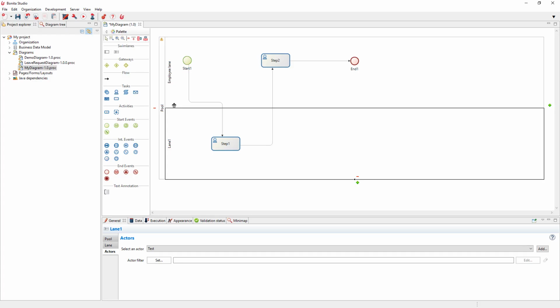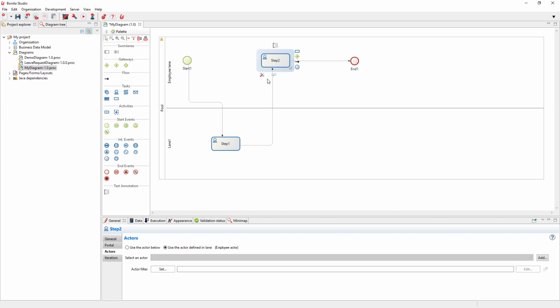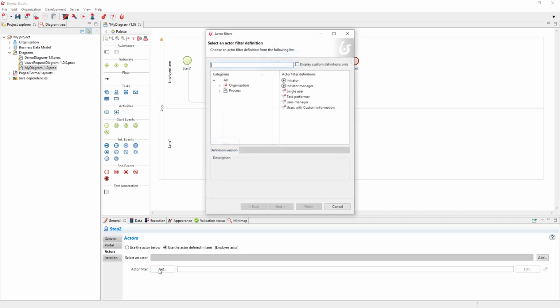So for example, in my process here, when I reach step number 2, instead of using the actor here, I can configure an actor filter. For example, I want to assign this task to the initiator manager. Initiator is the user who started the process. I can say, okay, I want to assign this task to the initiator manager.